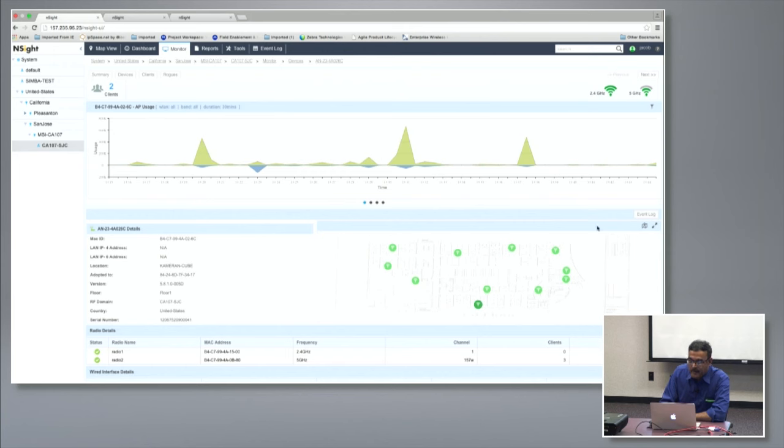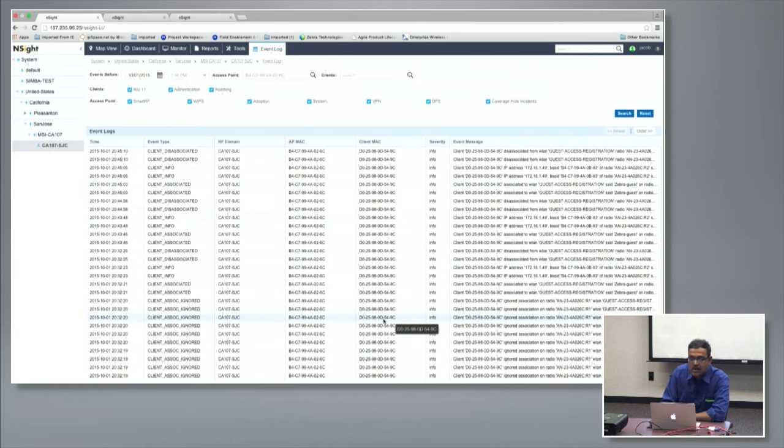From here, another thing you could do, if you're debugging an issue, is look at the event logs. That defaults to the access point that you're looking at, and you get the complete history of events for that access point. Here, by default, all the event types are selected. You can reset and look at specific types of events as well.